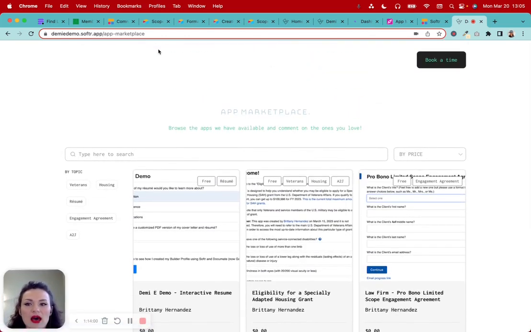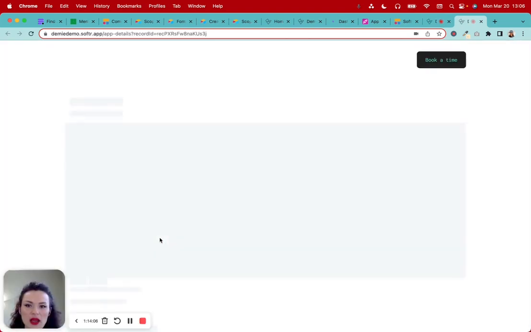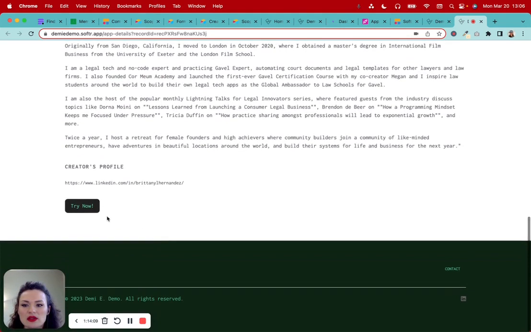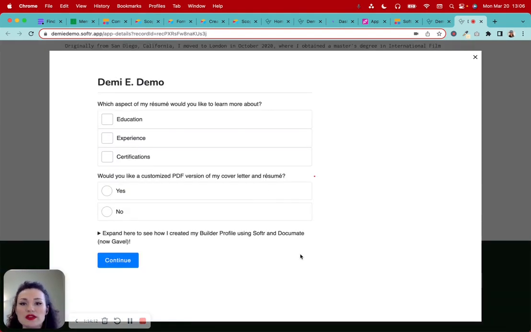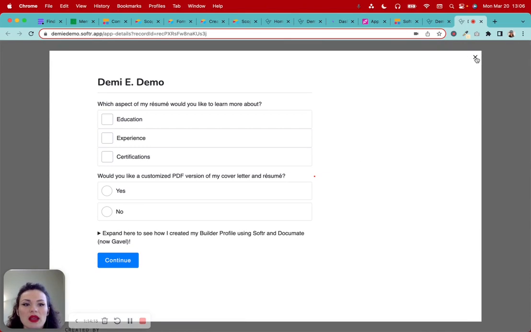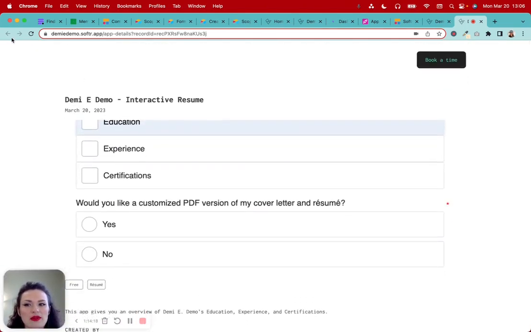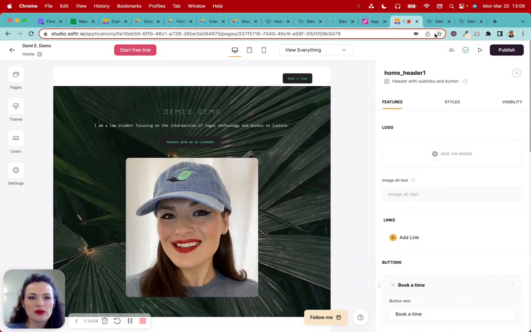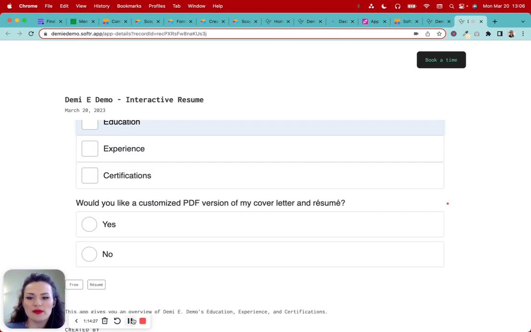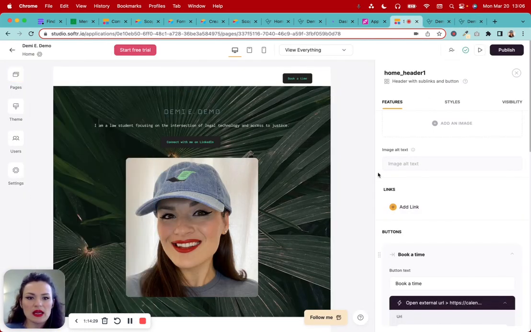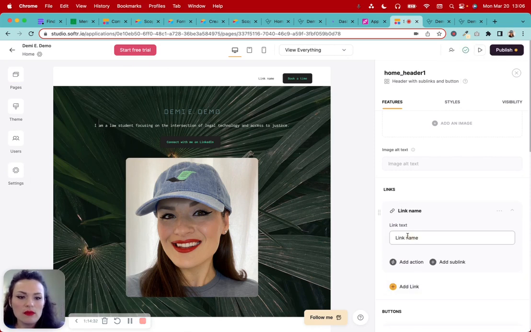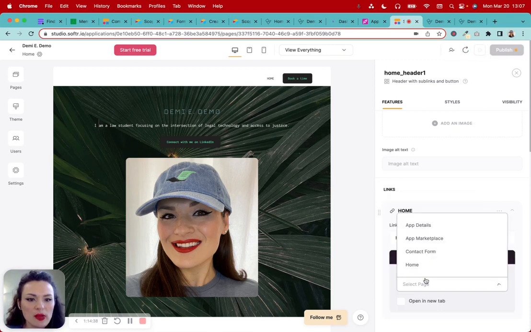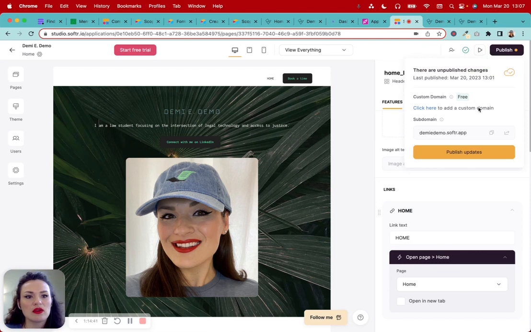But for now, what we have is a way to interact with different applications that we've created and have our end users try out our apps or purchase them, depending on if they're paid or free, and interact with them directly without even leaving our website, which is pretty nice. In my case, I'm just going to quickly add a home button because it's kind of weird that I can't navigate back to the home from here. So I'm just going to go to my home page link here and add a link that says home, and then add the action of opening the home page. And then let's publish this.